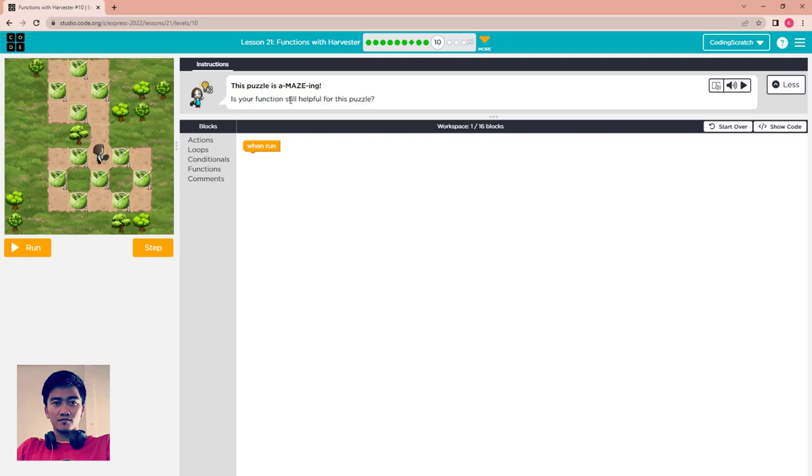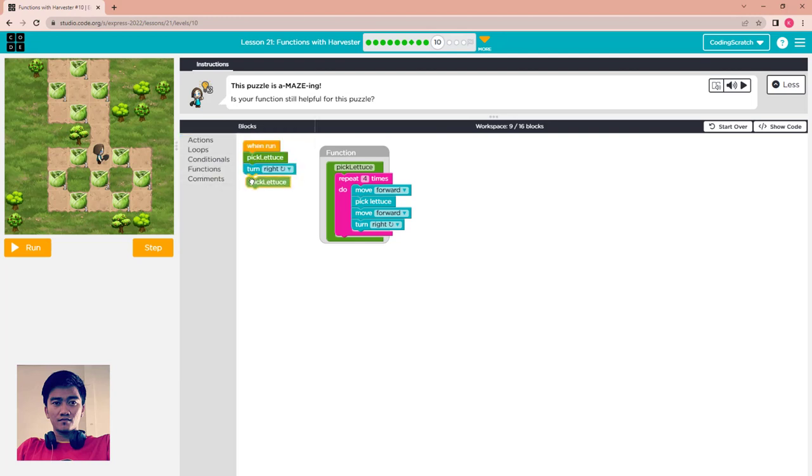Is your function still helpful for this puzzle? Okay, I think this code is the same, right? So just create the function again and again. I call pick letters like this again. I think it's the same code, right? So just need to move forward, pick letters and move forward and turn to right. Use it inside the loop block for four times, like that, and you can call it letters, turn to right, and the function collectors again. What happened?